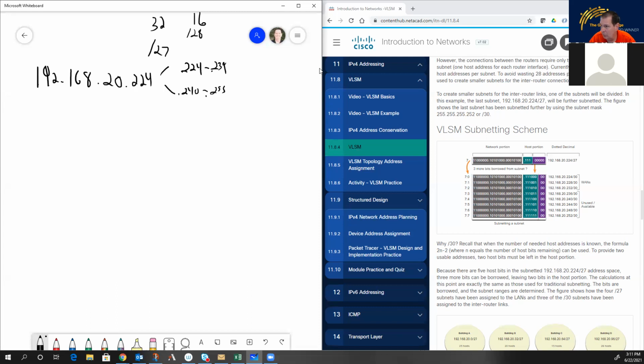Then we can take this 224 network and bring it down here because it's easier for us to work with. So we're going to take 224 to 239, which is /28, right? And we're going to subnet this one again. So we'll go to /29 and our new variable there would be 8, correct? So we go here and we go 224 to 231.